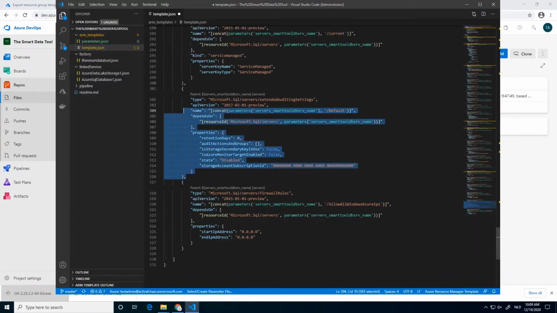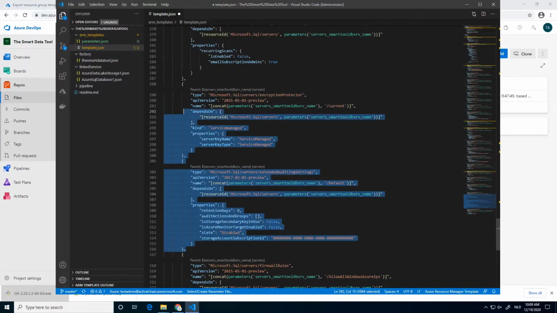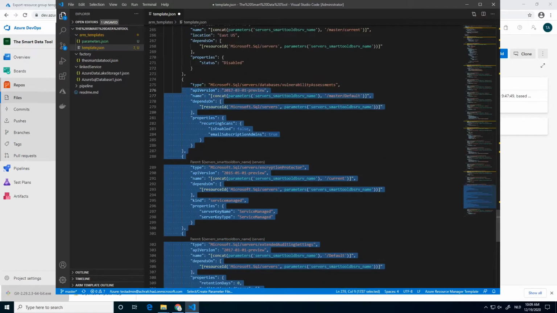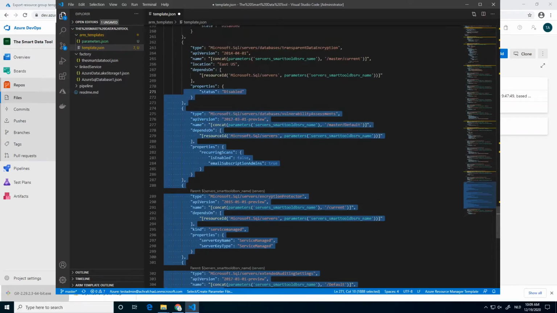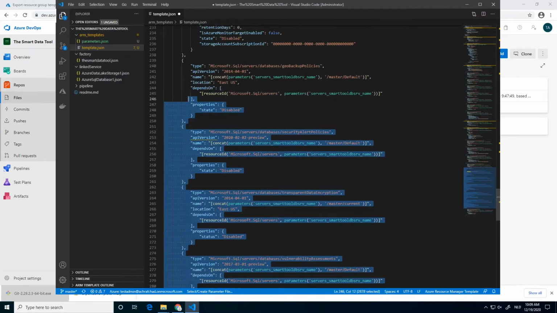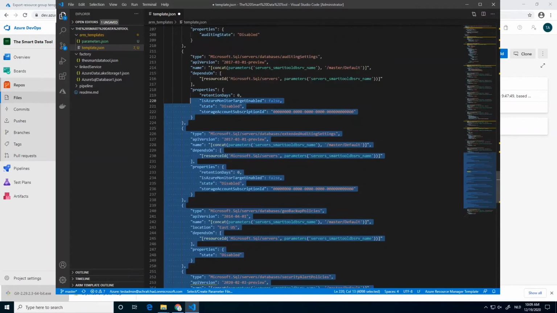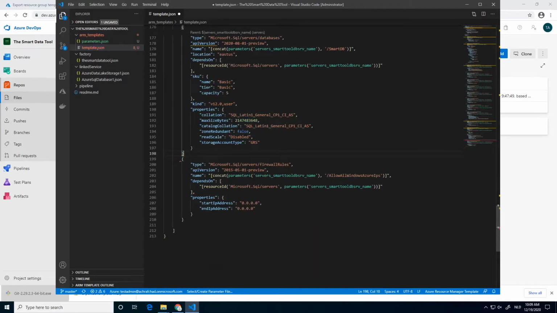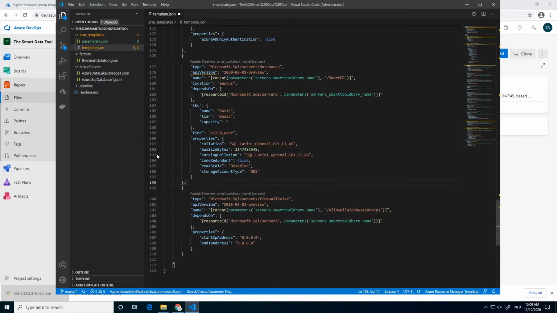External auditing, not needed. Encryption protection. I'm removing most of the stuff because by default it's already enabled, so there's no need to have it also in our ARM template, only if you would like to change those settings. Auditing, yeah. This is an important part. This one we cannot remove, because this one is the part that will create our SmartDB database.